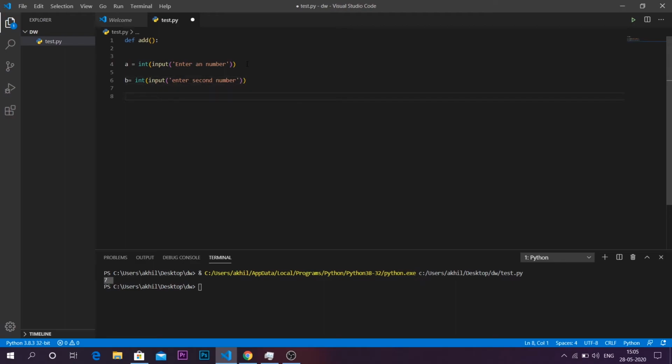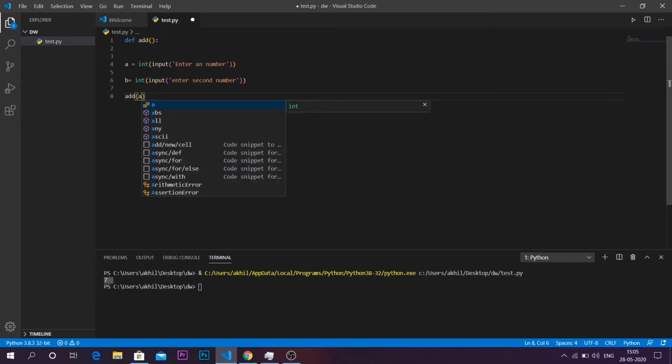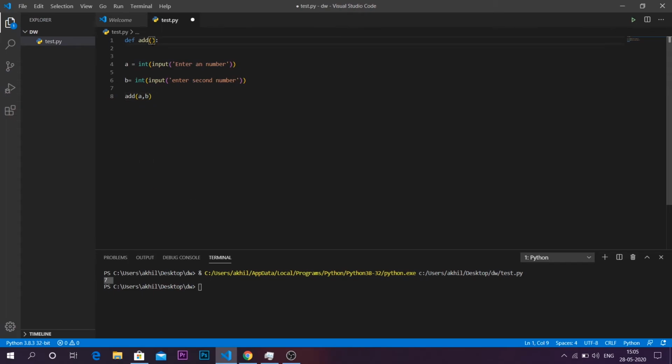Now I need to pass these two variables towards the function. So let me call my function, which is add, and inside those I'm gonna give these two variables, which is a comma b. Now inside the function parameters, I'm gonna say two variables c comma d. What is happening here is that the value inside the variable a will be assigned towards the variable c, and the value inside the variable b will be assigned towards the variable d.